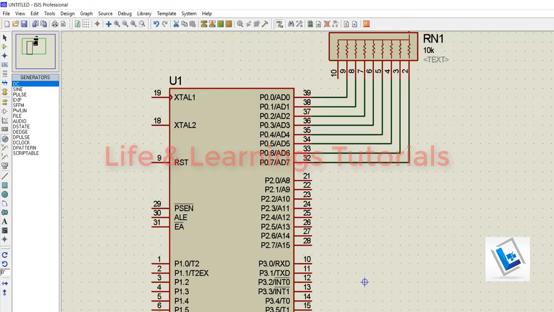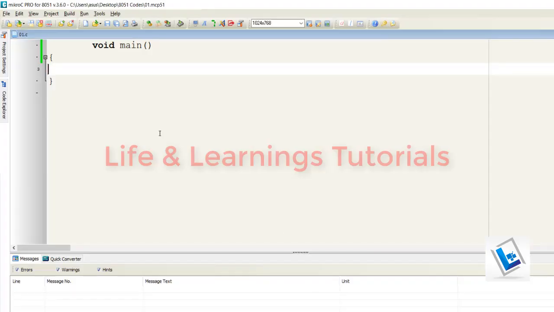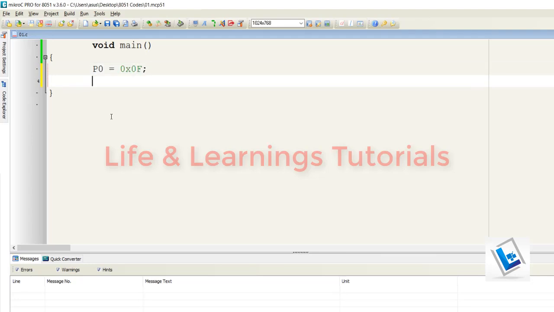Now we will write a simple program for all the ports of 8051 and we will try to change the status of every port. So first of all, we know that all the ports of 8051 are also known as special function registers. So when we are dealing with the special function registers, they must be used with capital letters. So if I want to put any value to port 0, then I will use capital P. Port 0 is equal to 0x0f. This is the hex value.